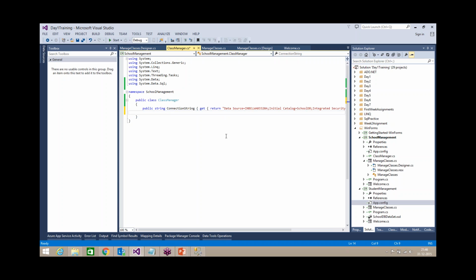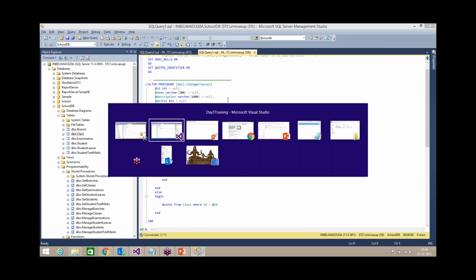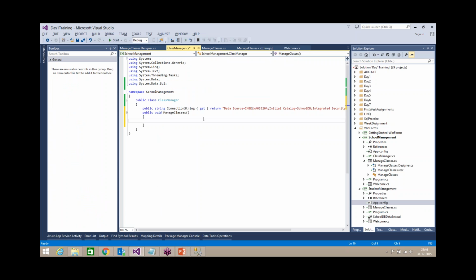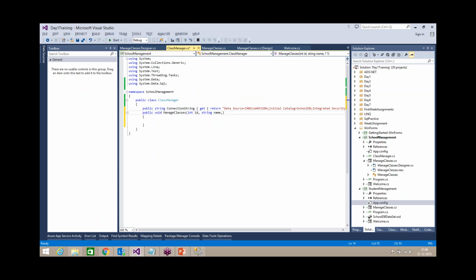Now I'm going to write a method, public void ManageClasses. What parameters do I need? int id, string name, string description, bool delete. Okay, so this is a method.